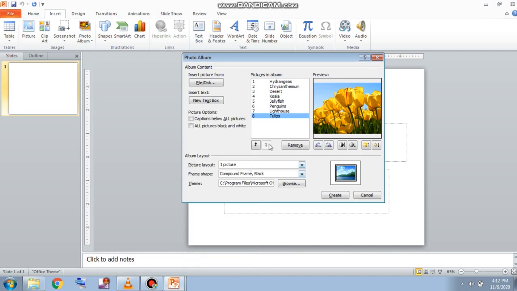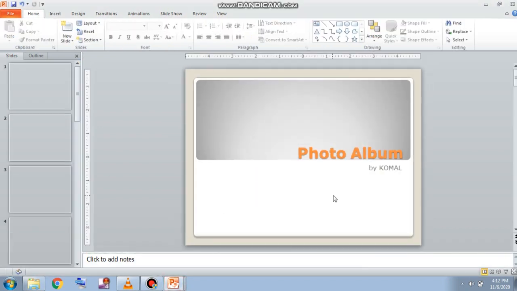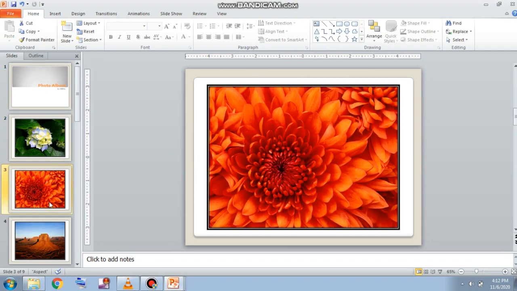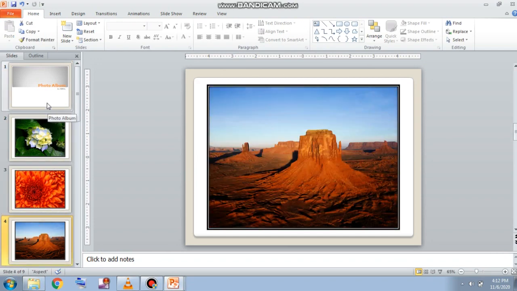Okay, now we are going to click on create. Be very much prepared, children. Once you have done all the options, selected all the options, then only we are going to click on create. So we will click on create. Now our picture album is created. You can see the picture album is created.